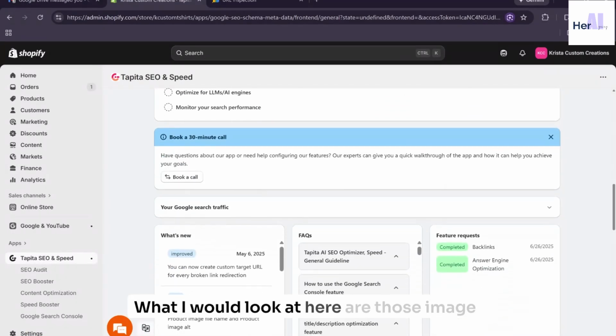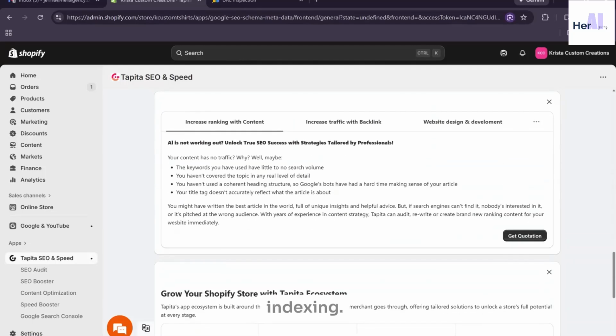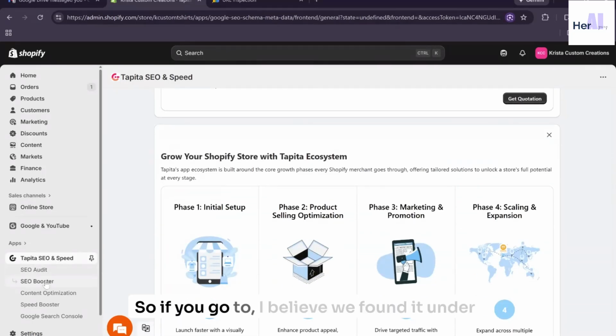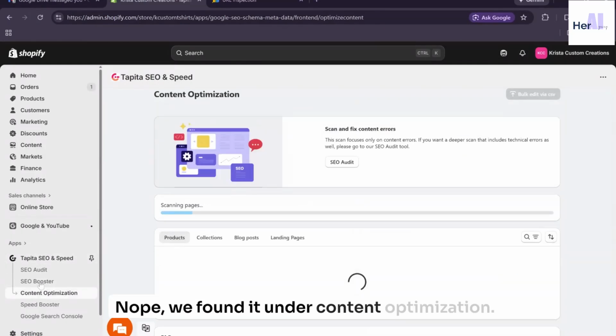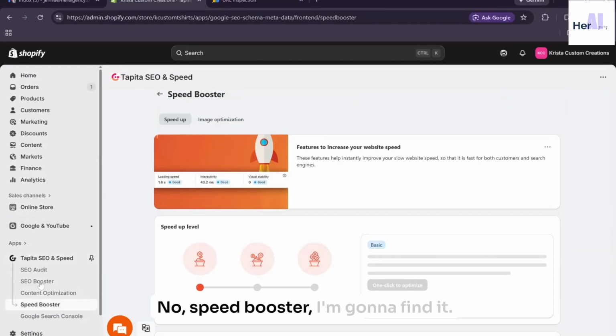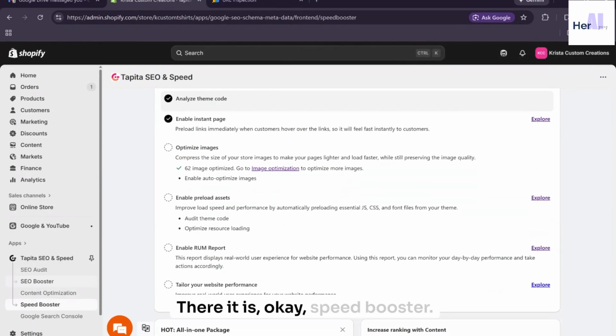What I would look at here are those image indexing. So if you go to, I believe we found it under SEO Booster. Nope, we found it under content optimization. No, Speed Booster. I'm going to find it. There it is. Okay. Speed Booster.